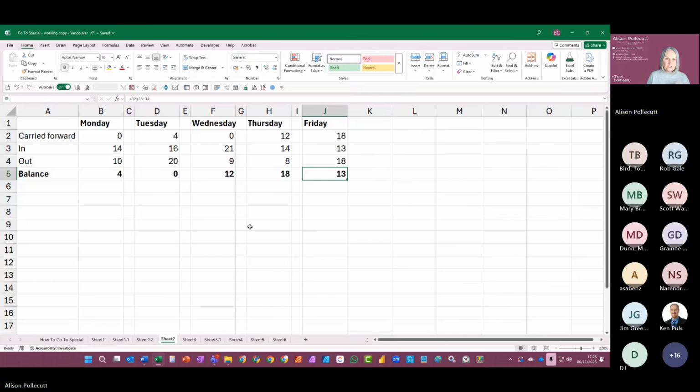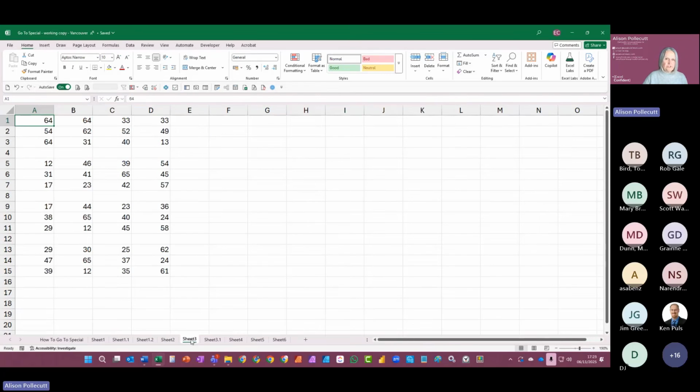Okay, so that's a way that we can use it to make our lives a little bit easier. What else have we got here? So one of the things that I really like with GoToSpecial, particularly when you've got data that looks a bit like this, is you can use it to select blanks and get rid of those rows, because again, we've probably all had data that's coming like that.